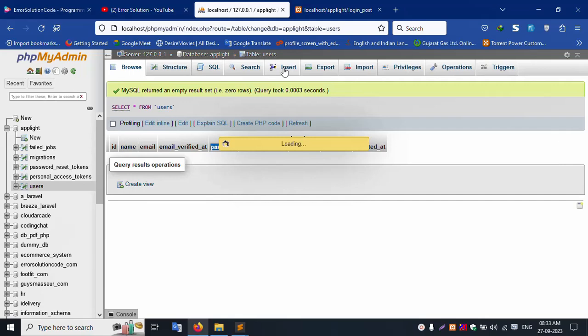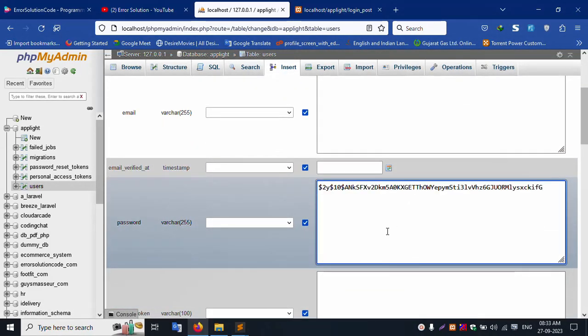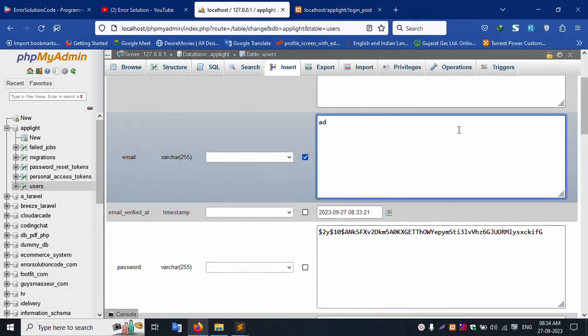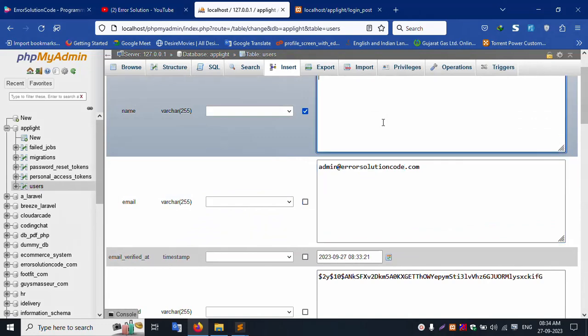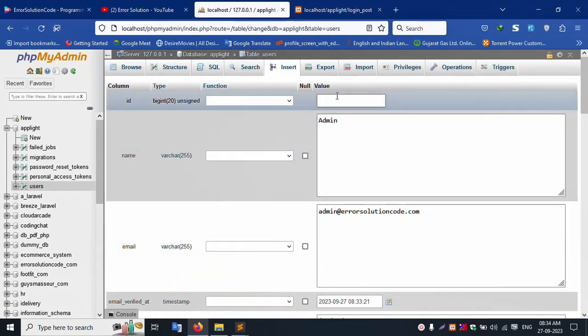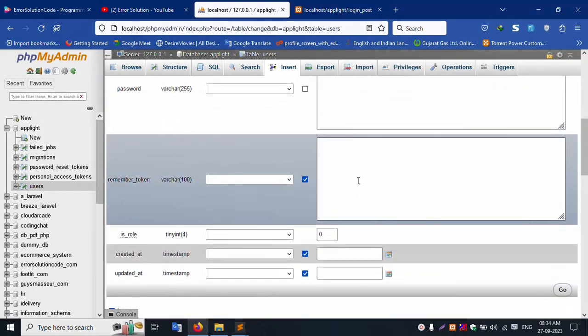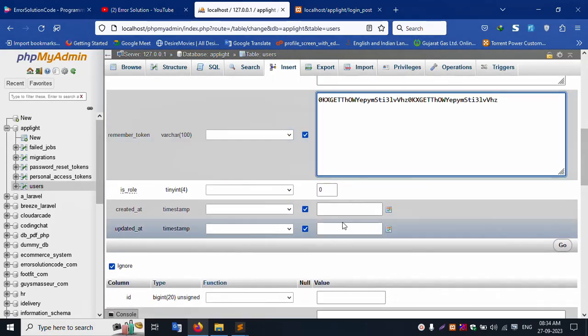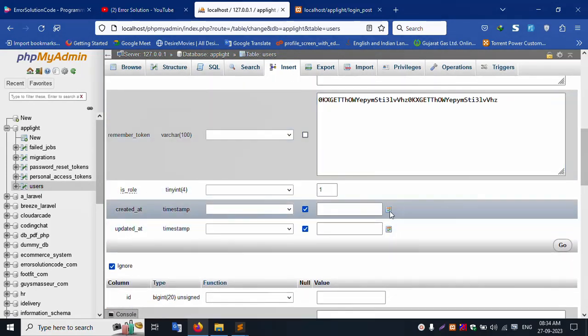Create insert, and this password is available, 1 2 3 4 5 6. This data is a select, any data is select, this admin@gmail.com, otherwise errorsolution.com, error solution code, logout.com. This errorsolution.com admin, otherwise demo this URL. This one admin, and remember token as it is. This password is any, copy and paste. This any token is add. This one means admin login, 0 means employee login.